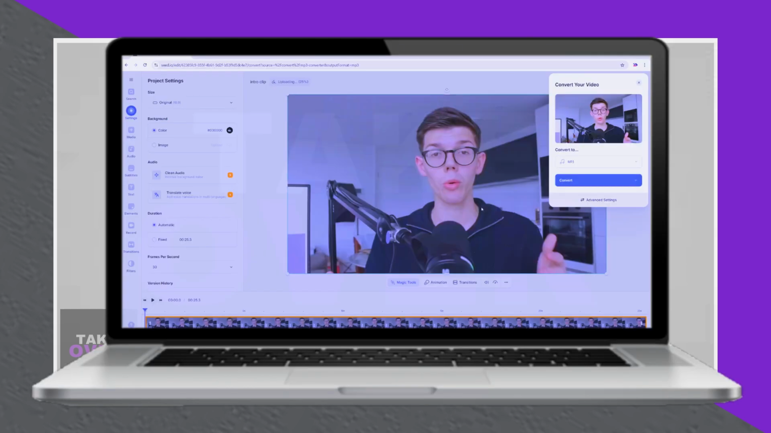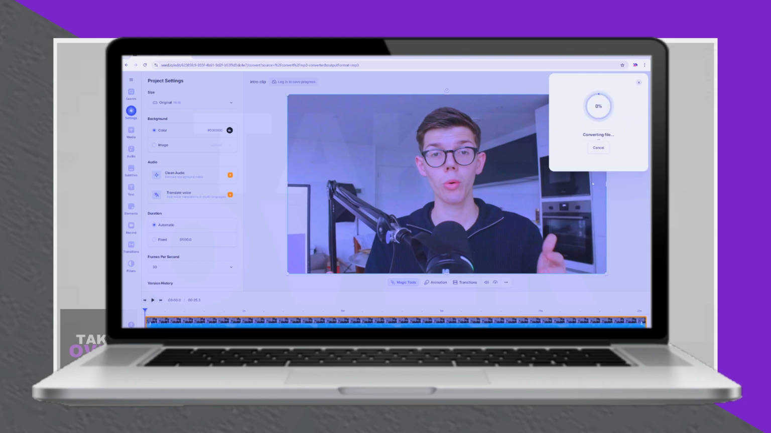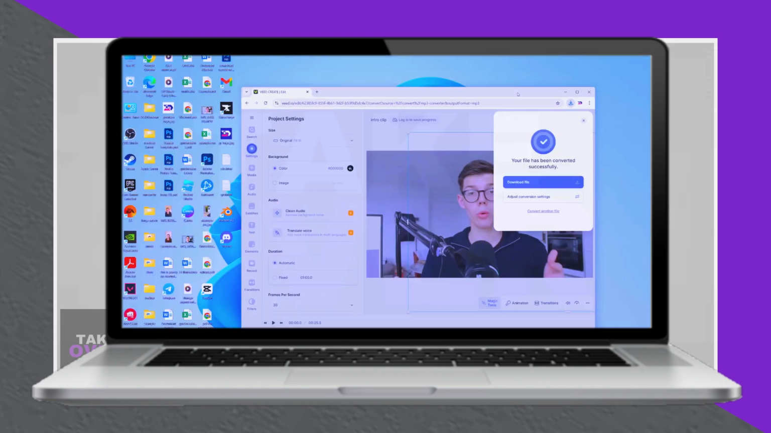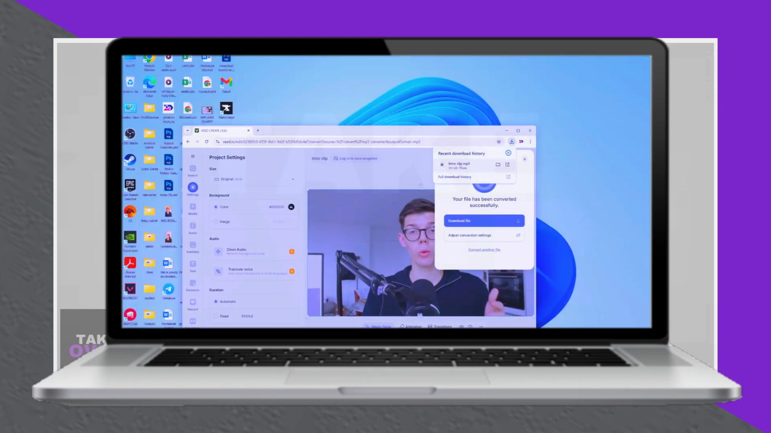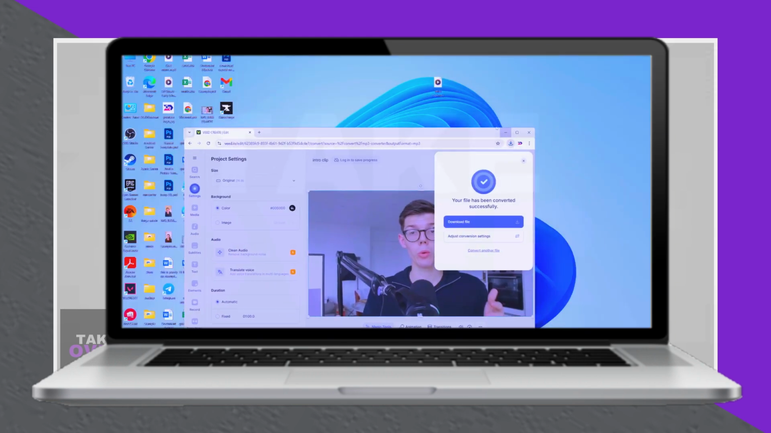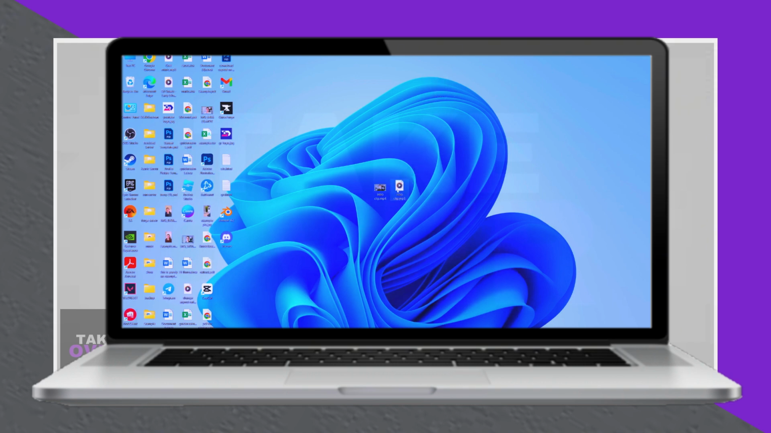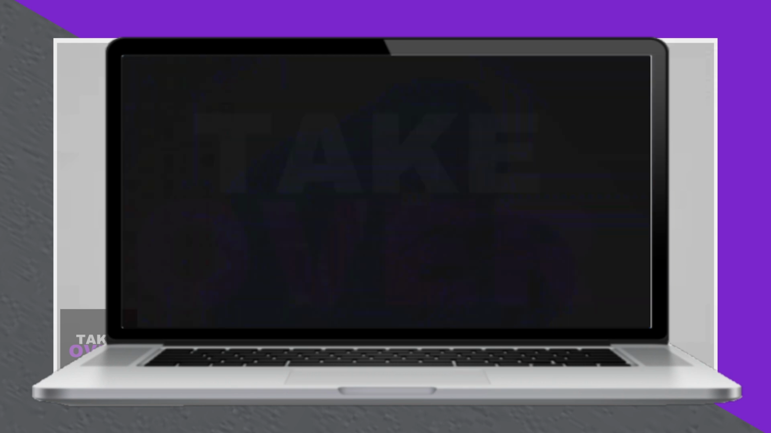After confirming your choice, click Convert and the site will process your file. Once completed, a download option will appear. Click on Download to save your newly converted MP3 file to your device. You can choose other audio formats if needed, but the process will be familiar to you.